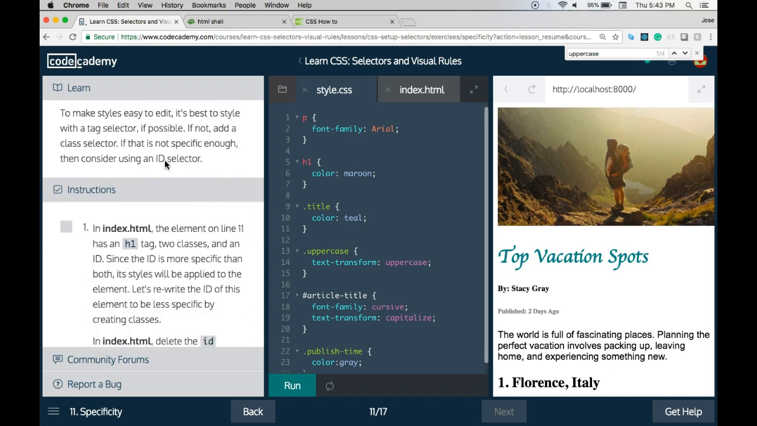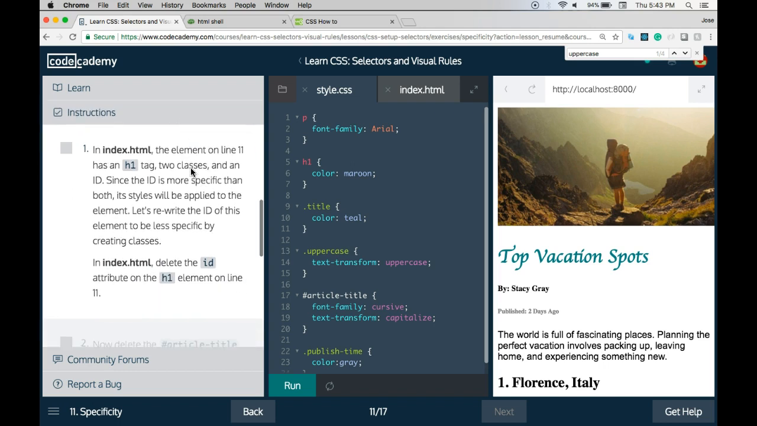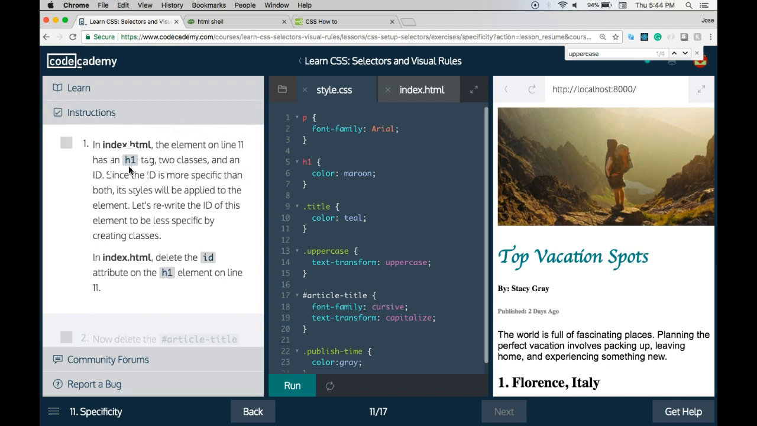To make styles easy to edit, it's best to style with a tag selector, if possible. If not, add a class selector. If that is not specific enough, then consider using an ID selector. So in index.html, the element on line 11 has an h1 tag, two classes, and an ID. Since ID is more specific than both, its styles will be applied to the element.